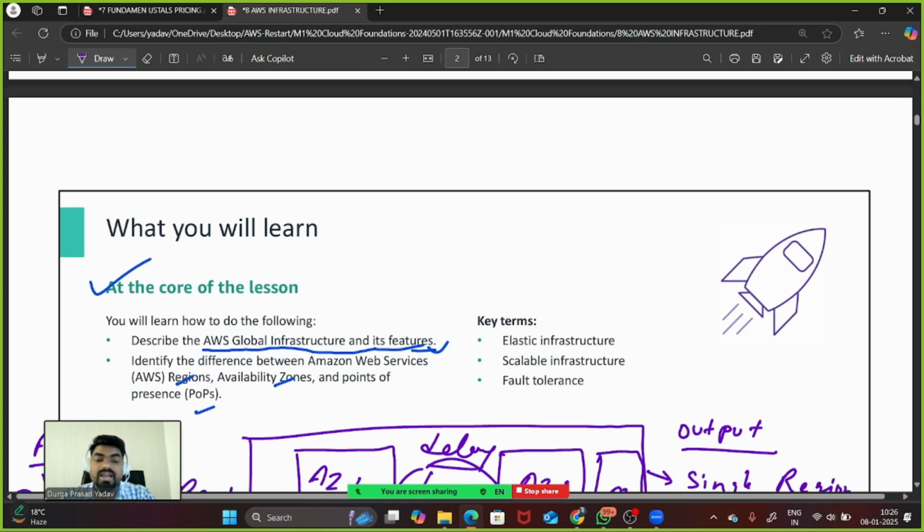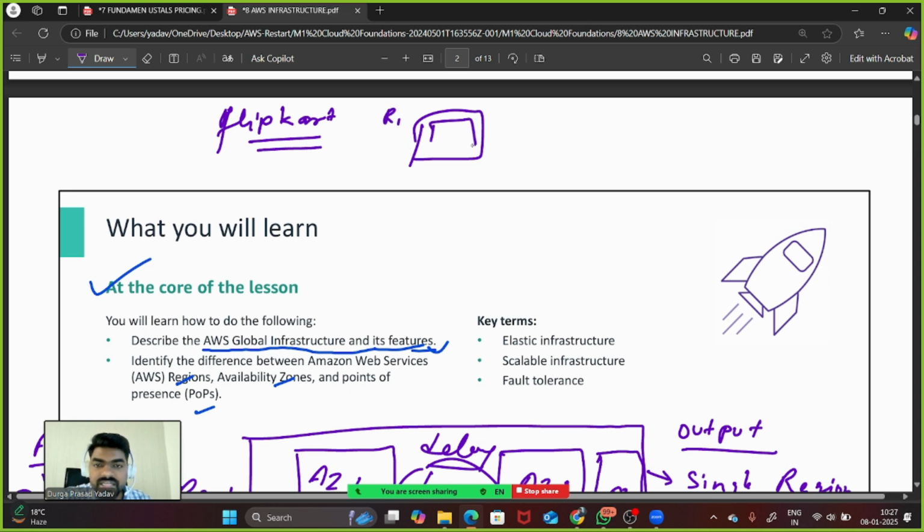And let's try to take another example. Let's say we are talking about Flipkart, right? Flipkart. This is region one. Within this region, you have multiple availability zones. In this availability zone, you have a data center. Now, what you did, you kept your entire data in this data center, right? And nearby customers are using it.